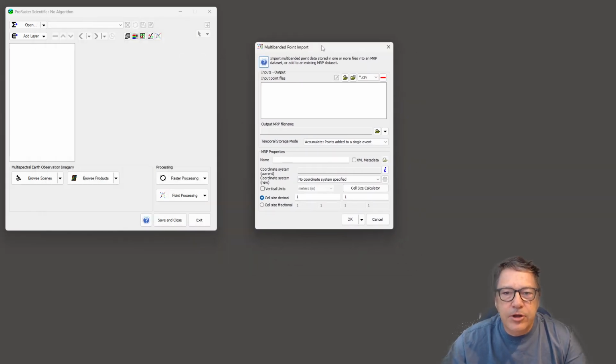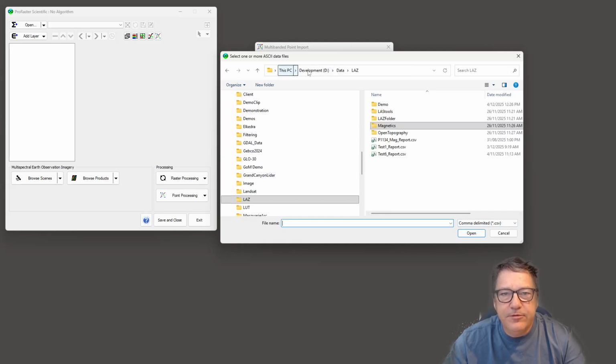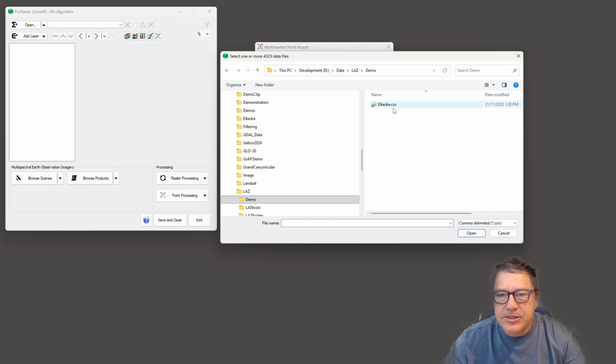So here's our dialog. It is almost identical to the import LiDAR dialog, so I suggest you go back and watch those videos first. What we're going to do is select one or more ASCII files which contain column-delimited data, and we're going to import that into an MRP. In this demo, I'm going to import a comma-delimited file, so it's a CSV file.